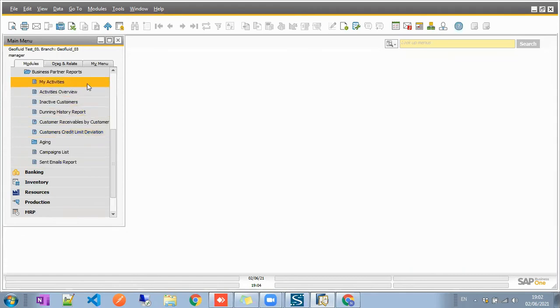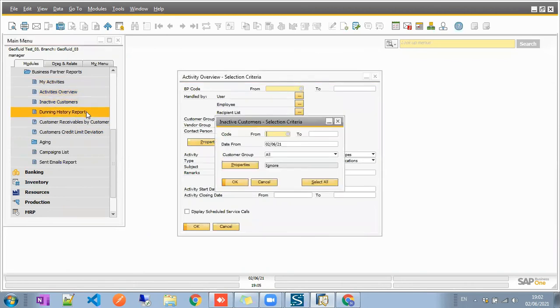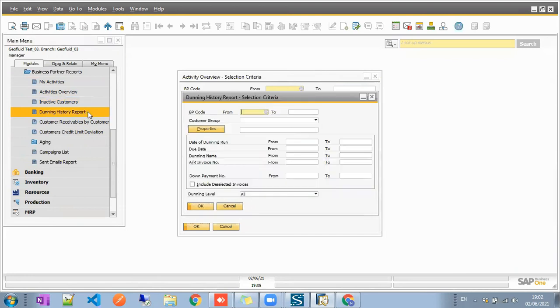Under reports, we can see our activities, the overview of activities. You can see the inactive customers. You can see the dunning history report, and receivables by the customers, and credit limit deviation, aging, campaign lists, and the email reports that are sent.